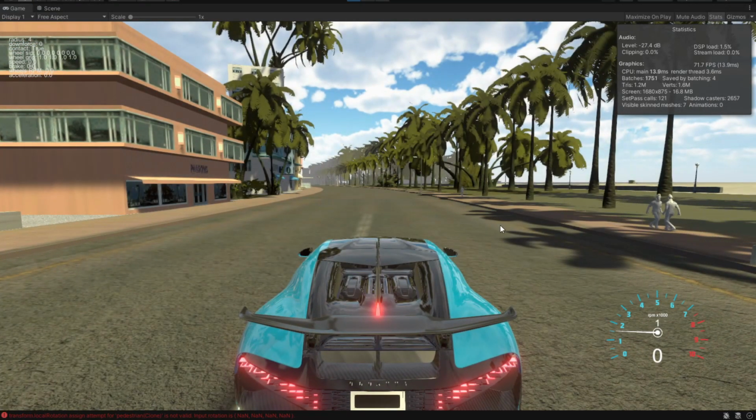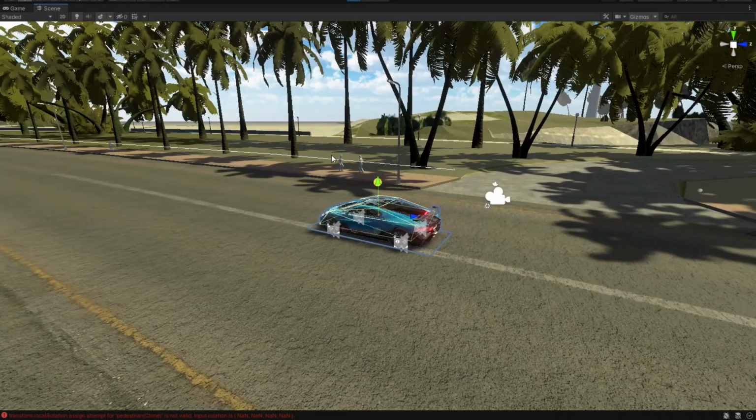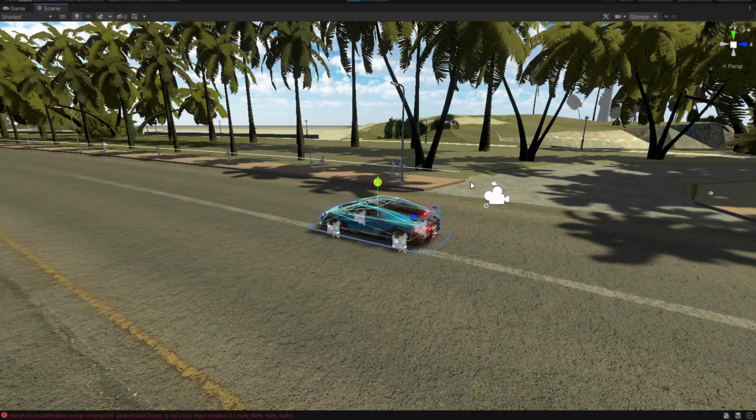Okay, we're here, and obviously we have AI walking in here. So what's happening is this AI just spawned in, because we just saw some AI just spawn in the scene.